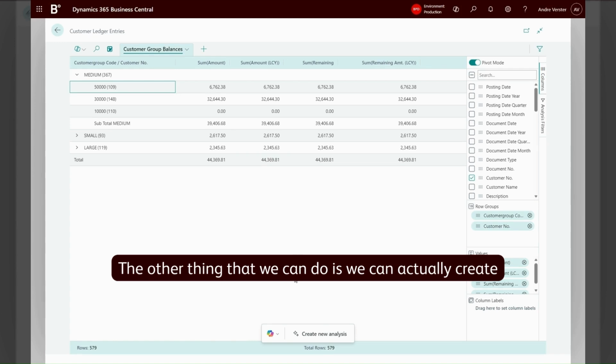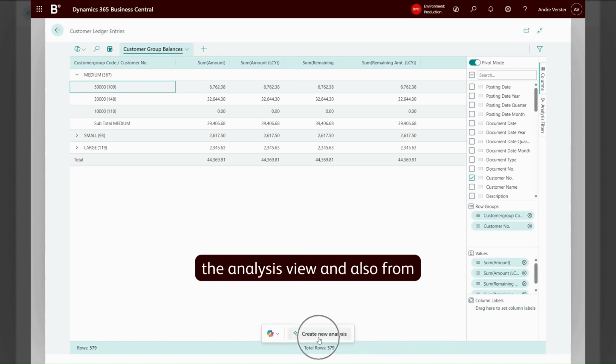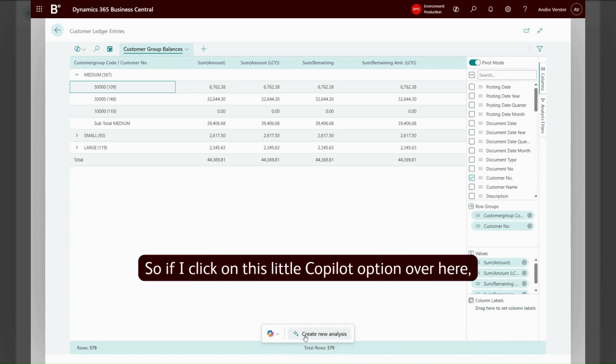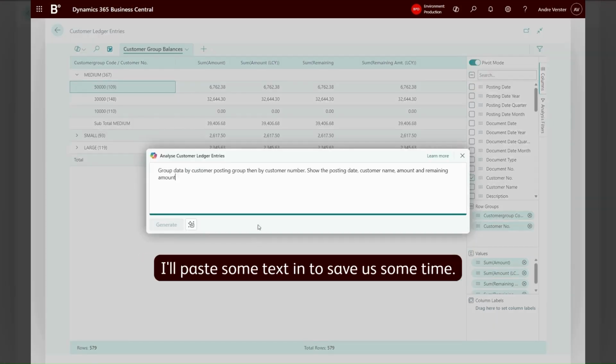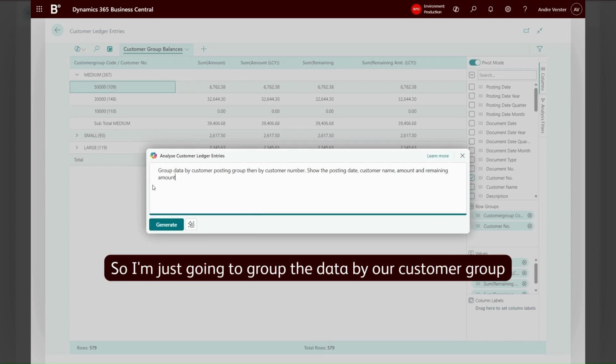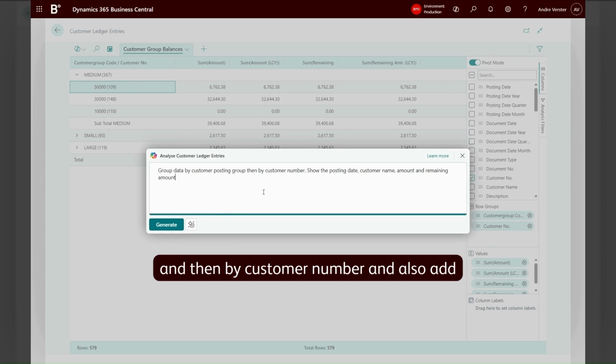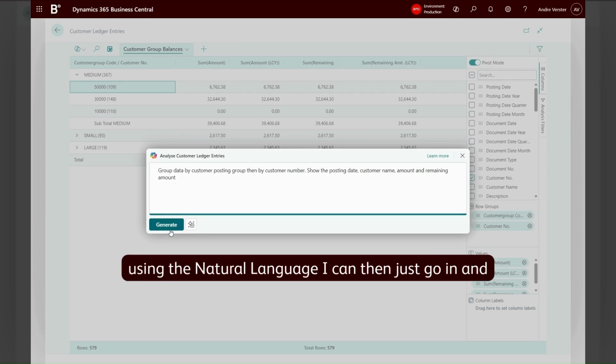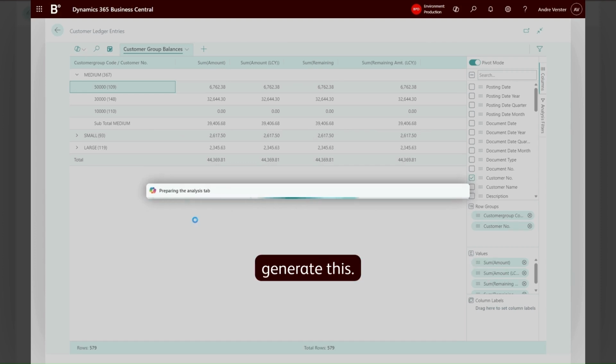The other thing that we can do is create the analysis view using Copilot, for example. So if I click on this little Copilot option over here, I'll paste some text in to save us some time. I'm just going to group the data by our customer group and then by customer number, and also add in some fields that I want to view. Now, using natural language, I can just go in and generate this.